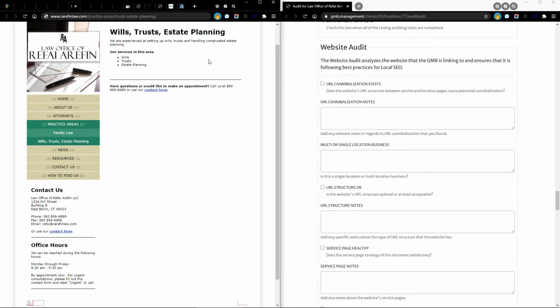One says wills-trusts-estate-planning, and one says trusts-estate-planning. Those two pages could cause URL cannibalization. They're very, very similar. They contain the same keywords roughly. And that would present a problem.